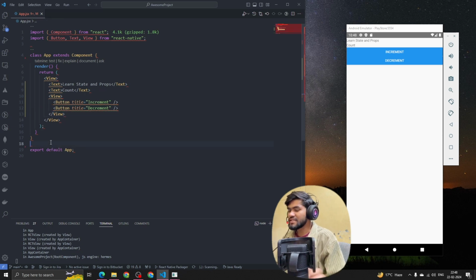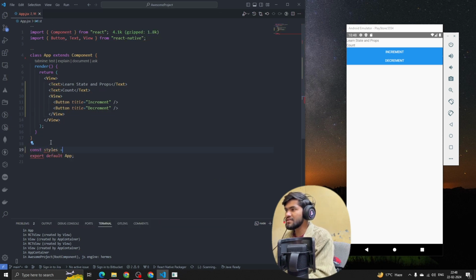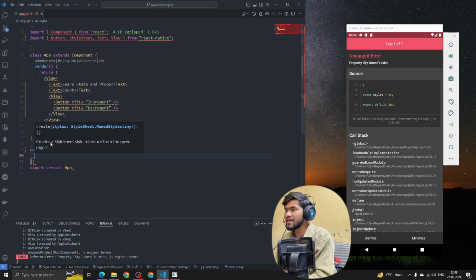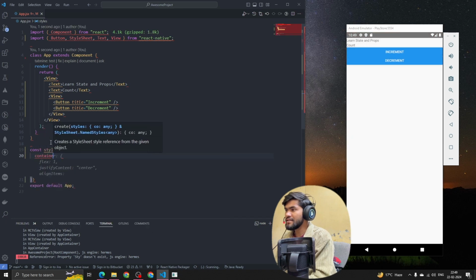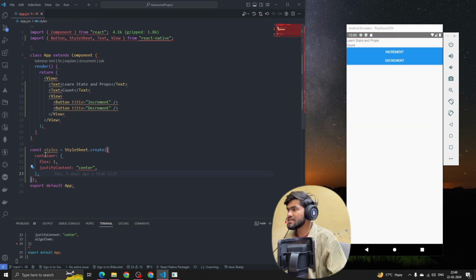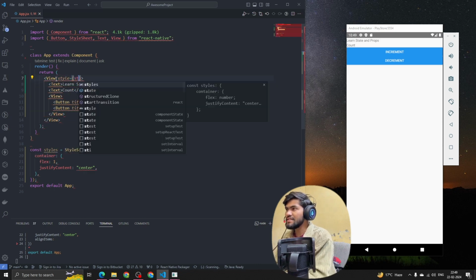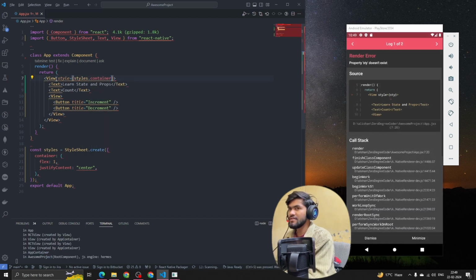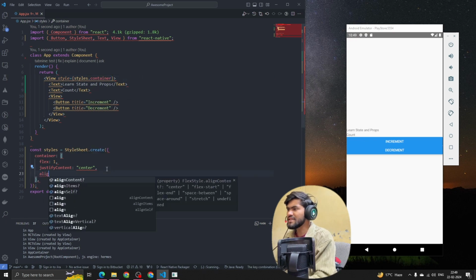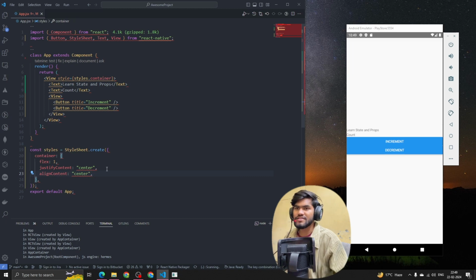Now I'm going to create a style sheet. const styles is equal to StyleSheet.create. Inside here we can have a container. I'm going to style this container as flex 1, justifyContent center, and I don't want to give alignItems center yet. Now let's add this to the container: style is equal to styles.container. Perfect. Now you can see that the content comes up in the center. Now let's make it alignItems center, so it goes to the center.